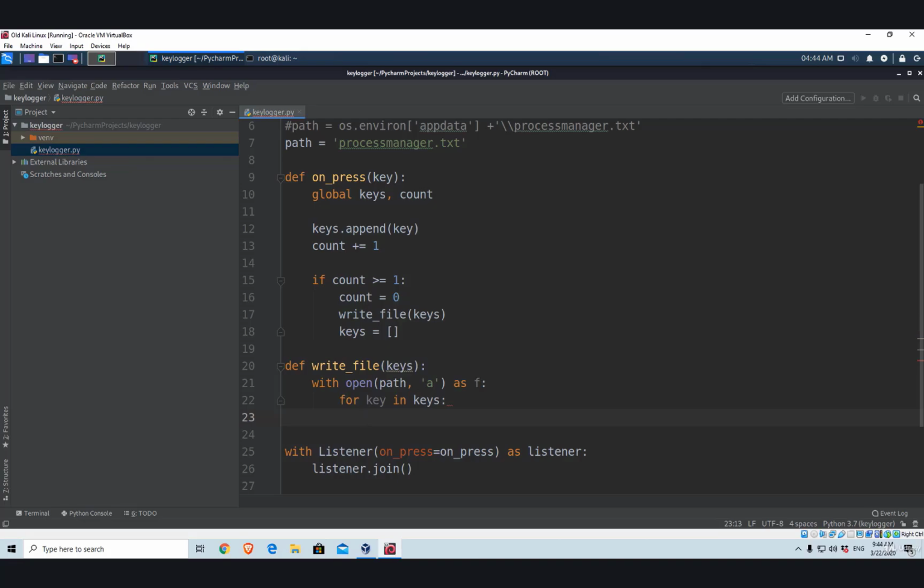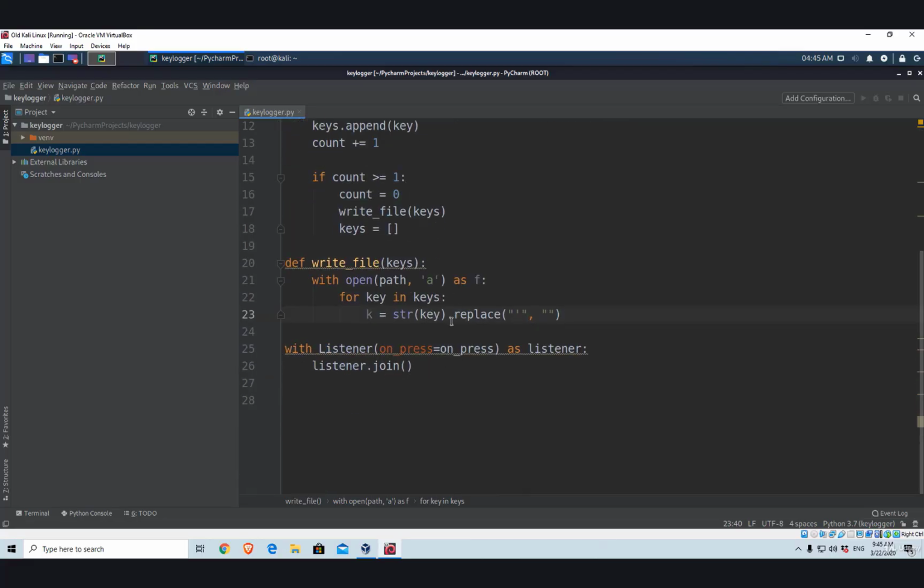First, what we want to do is create a variable called k to be equal to str of the key character, and we want to replace the single quotes with nothing. The reason why we're using this replace function and replacing a single quote with nothing is because by default this pynput library will print the keys one by one, and they will all be surrounded by single quotes. Therefore, we do not really want that. We want to replace those single quotes with nothing, so we can have normal words and not every character split by single quotes.